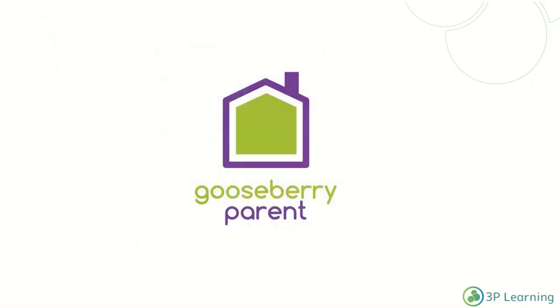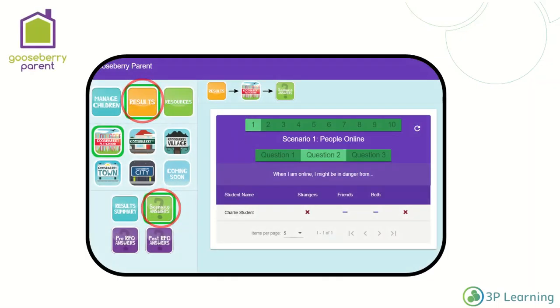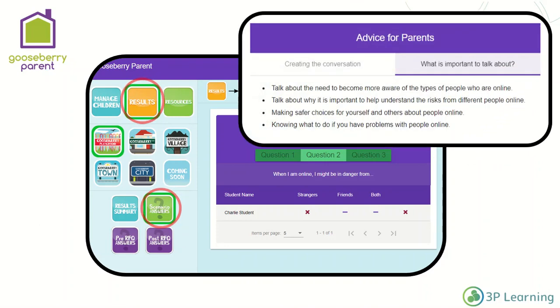And over to Gooseberry Parent. Parents or carers simply input their child's username, and they can then view the results and receive email notifications when their child completes any scenario, inviting them to view the answers, and there's even advice on starting and creating a conversation.